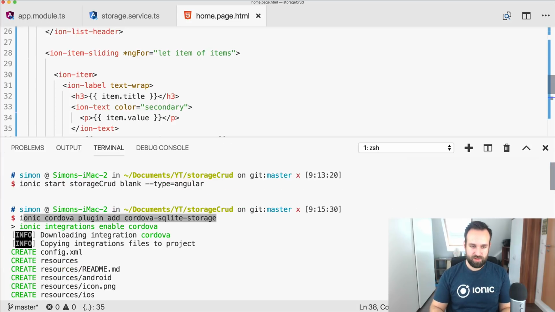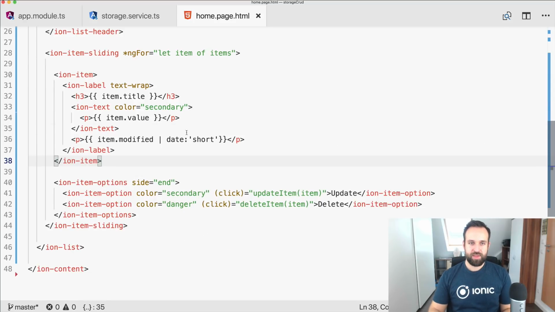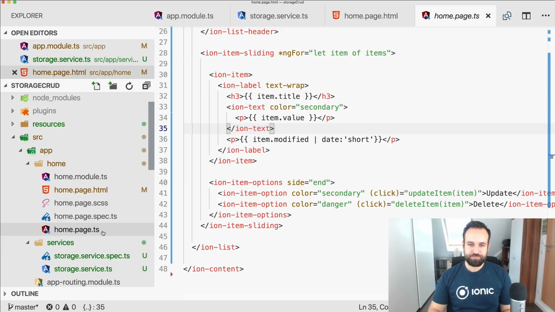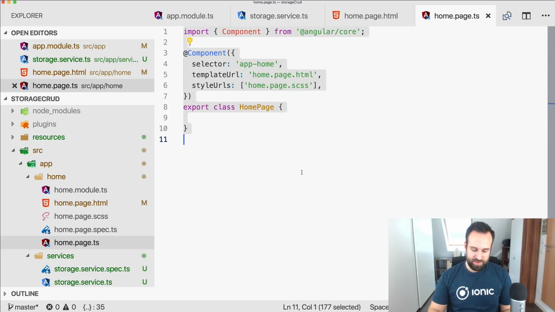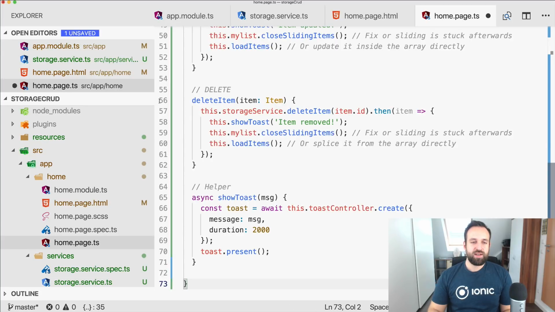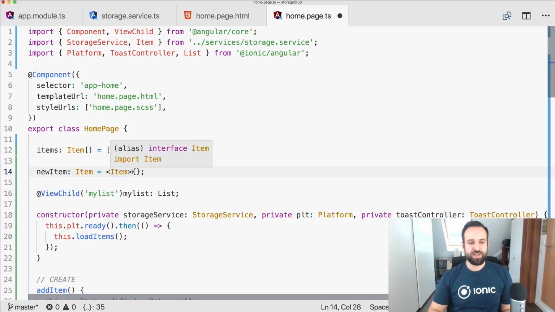So let me already bring up Ionic Serve in the background. That's the home page. And now for the TypeScript file, I will also bring in the things, because this video is mostly about the storage service. So in here, we got the items, we got a new item. Actually, this is a syntax I learned along the way to prevent any errors with TypeScript, because this is not working, but this is working.